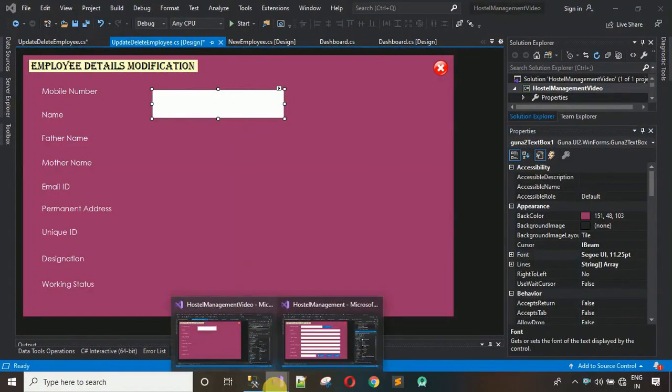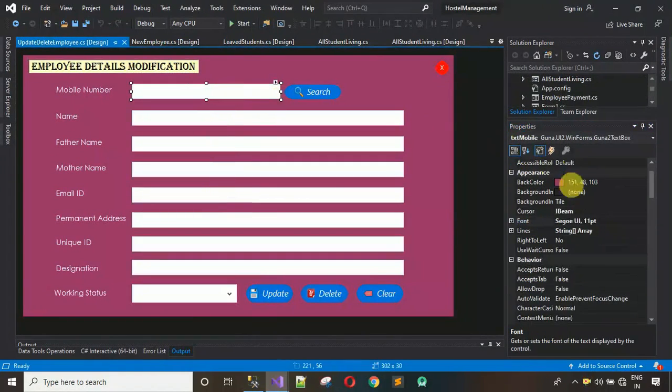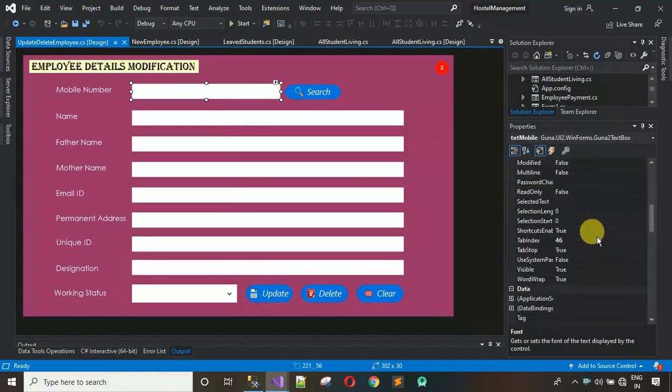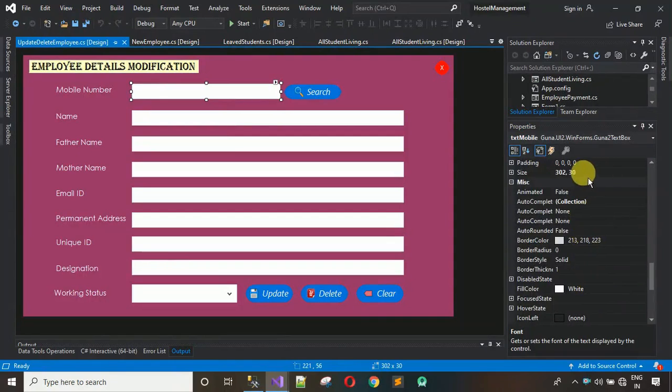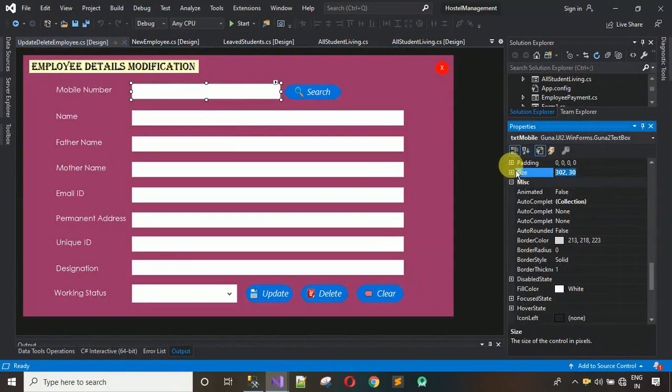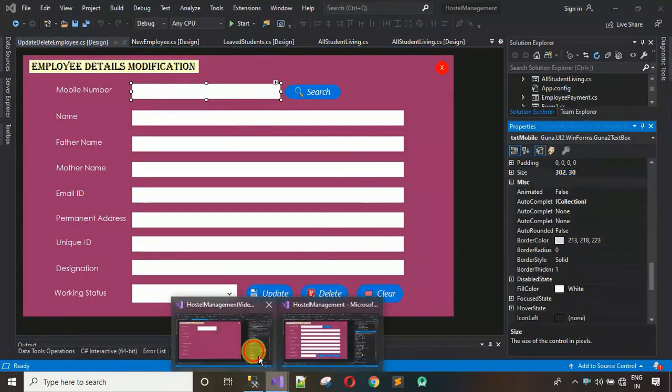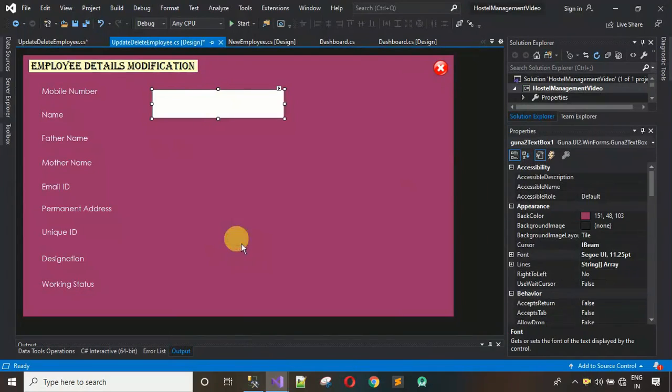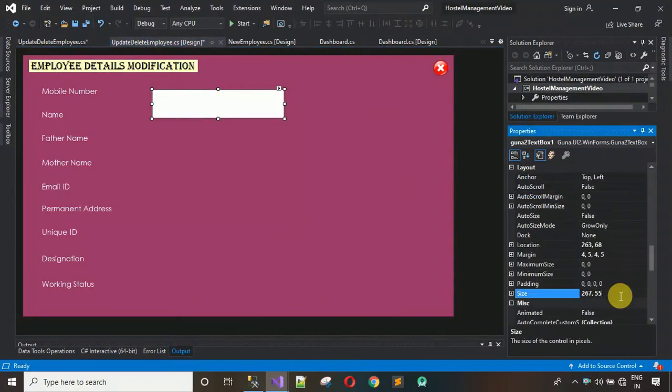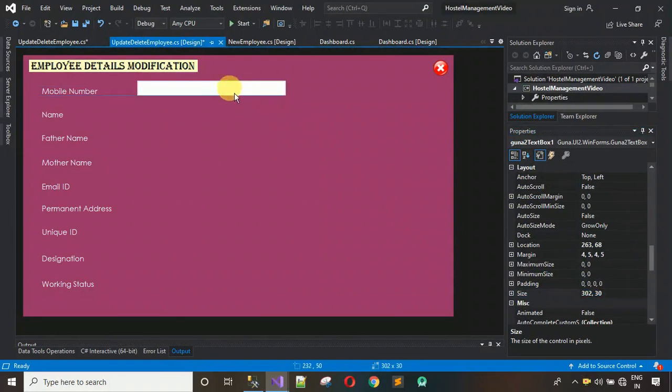So next thing what I have to do is move back to the complete project and let me copy the size for this one. So the size is 302, 30. So move back over here, click on this, right click and go to properties and just paste the size, hit enter. This is the proper size according to my complete project.